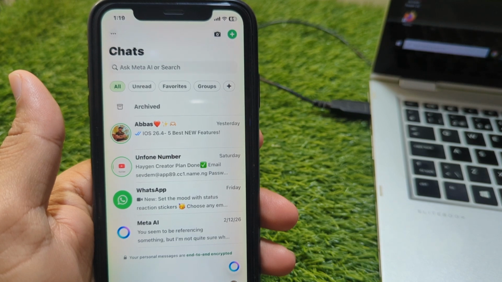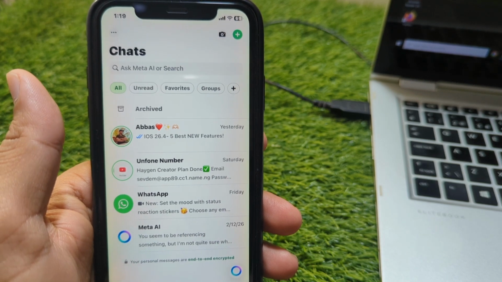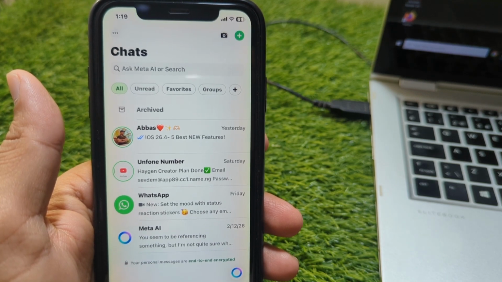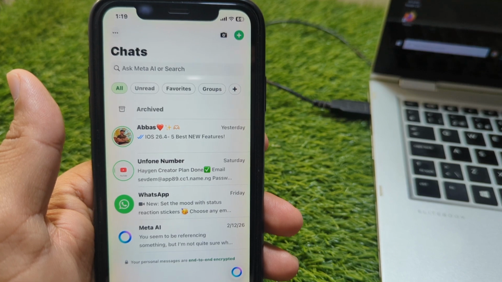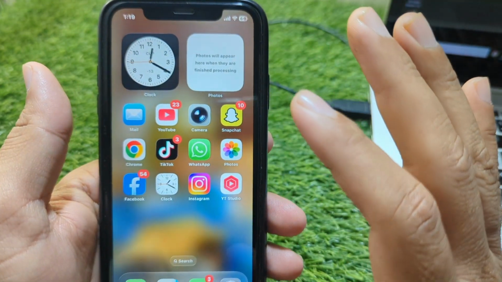So guys, in this video I'm going to show you how to use two WhatsApps on iPhone with different numbers. If you want to use two WhatsApps on iPhone with different numbers, here I will show you how you can do this. So guys, this is very basic and simple. You can easily do this.